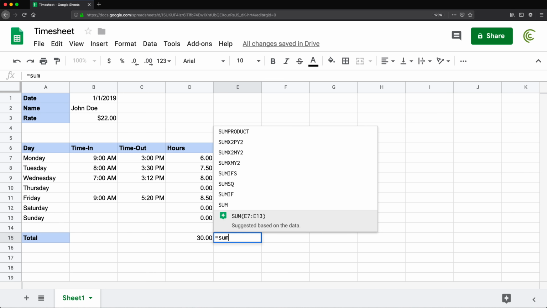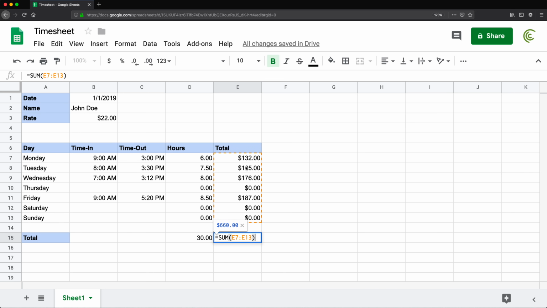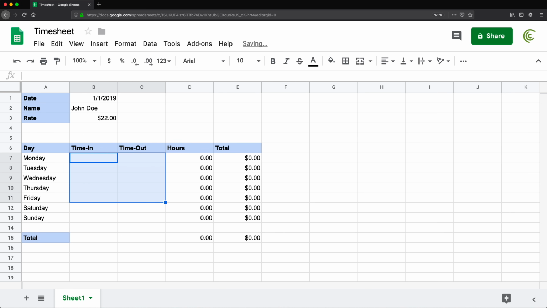So we can do a sum. And see, it guessed what I'm trying to do. I'm going to hit enter. And that's our total. And now we should be able to just clear these and let people enter their times, and it should just calculate totals. So this would be a timesheet example if we're just doing it for one person.